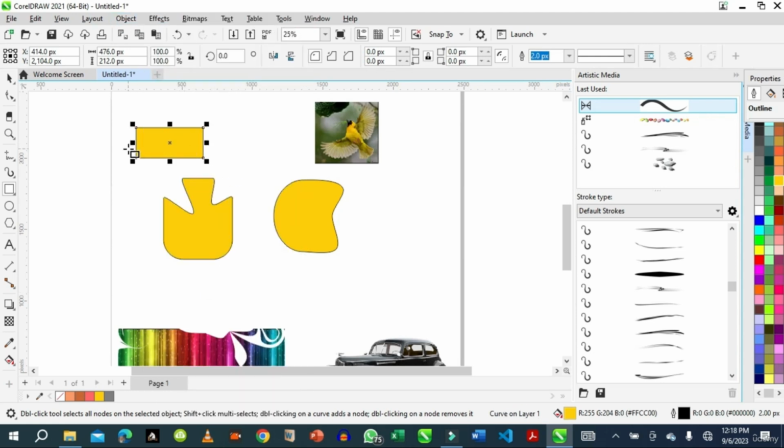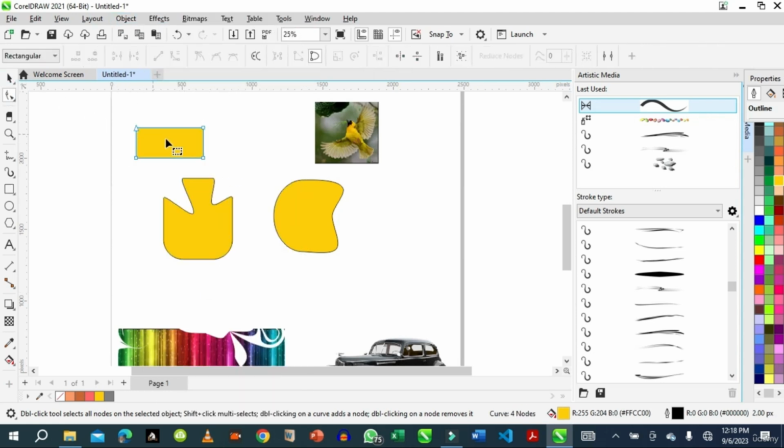So note this. Once you've converted to curve, you're free to turn this into anything you imagine by adding nodes and dragging the nodes. You can add, you can delete, you can do anything with it. So that's how simple CorelDRAW is.